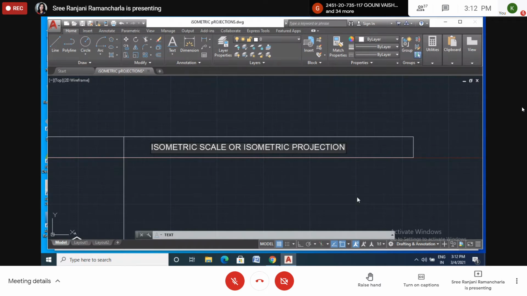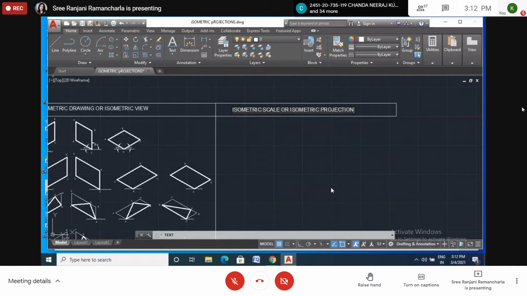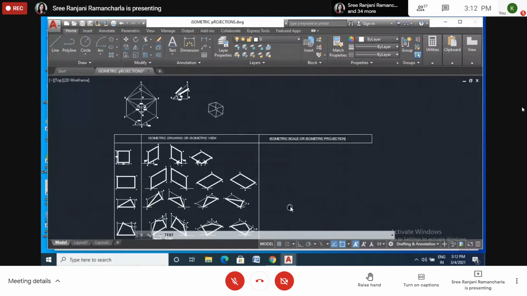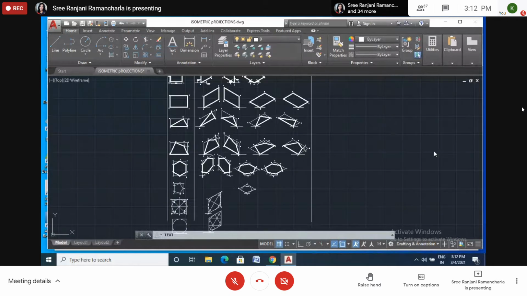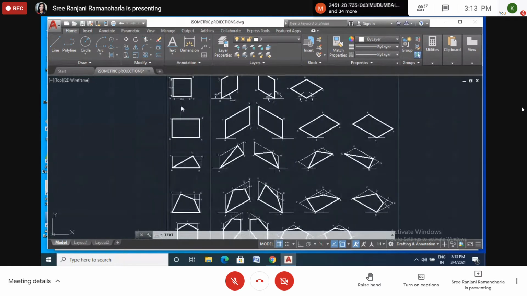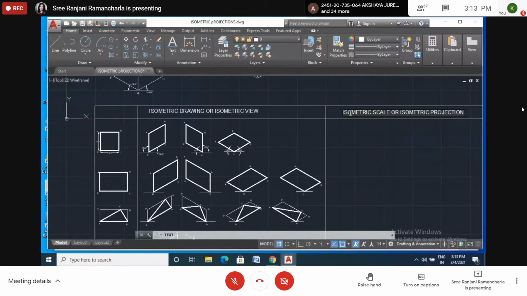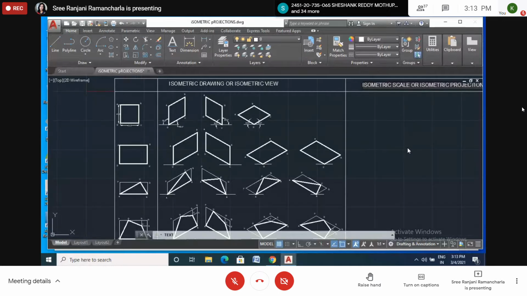Isometric scale or isometric projection. This one we will do later. Once you understand how to do all this, you can understand the remaining. The only thing is we have to multiply all measurements with 0.815, or 9 by 11. Multiplying with 0.815 is an isometric scale or isometric projection. Only that is the difference. It becomes a little bit smaller than the isometric drawing.